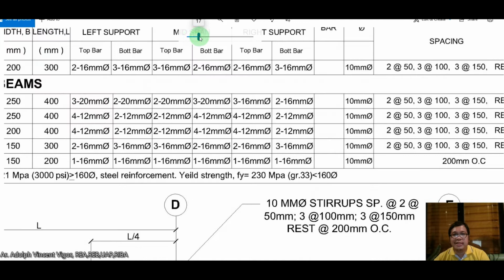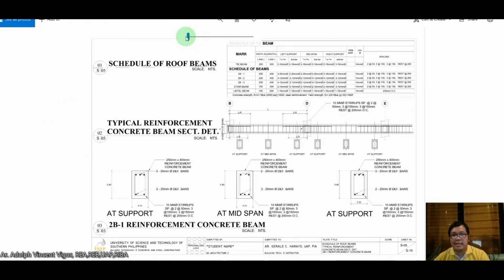Let me zoom this out. In total, class, in this sheet, you can see the schedule of beams, the typical reinforcement beam details, then a graphical drawing of the beam at the midspan and at the support.